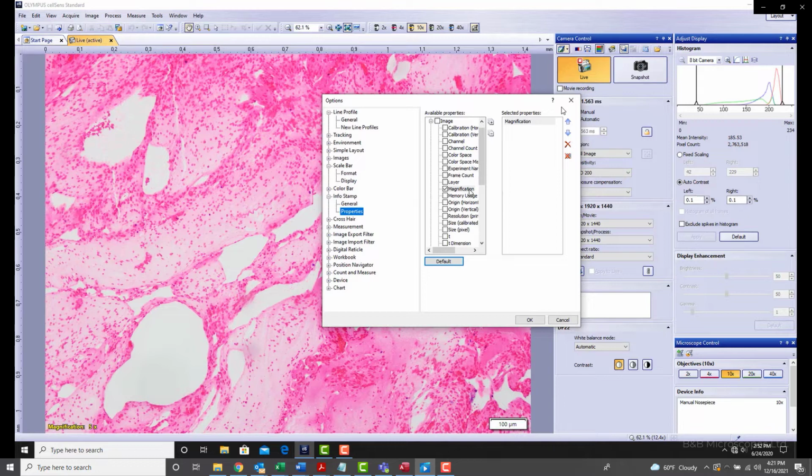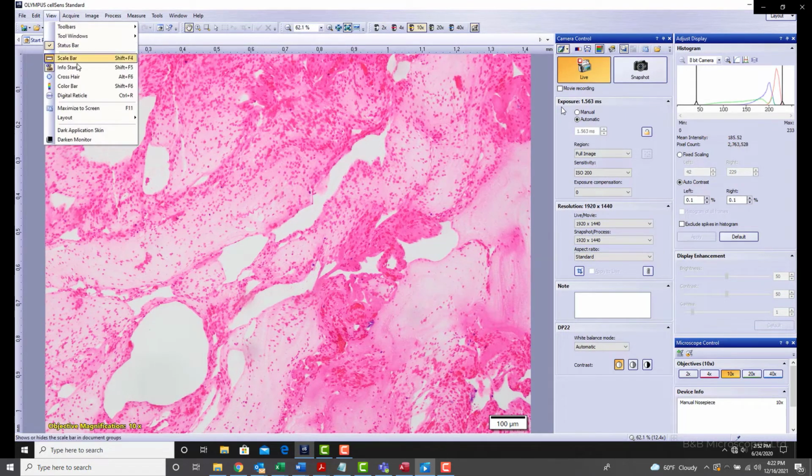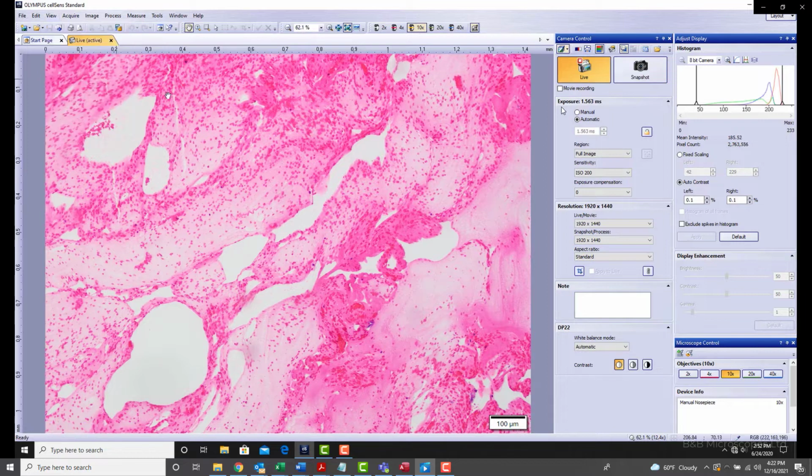We can also, with our info stamp, change again the size of the font, the placement, and also what is actually given here. So right now you'll notice we're on our 10x objective, but it gives us a magnification of 5x. That's because we're using a half-x camera adapter. What we can also do is simply show the actual objective magnification. And so now it gives us a more proper reading. This information can be turned on and off again in the View tab.